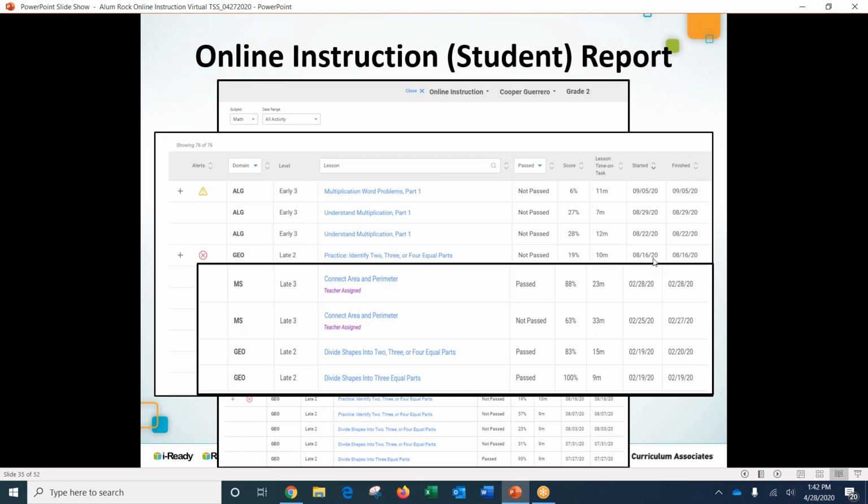Brand new update expected to be released May 3rd. What is this? It's a brand new report called the Personalized Instruction Report. So it answers a few questions. The question that I have is that if I assigned my 4th grade class Connect Area and Perimeter, I want to know in my class who has completed Connect Area and Perimeter. And if they have completed it, I want to know who has passed and who has not passed. This report will answer that question.